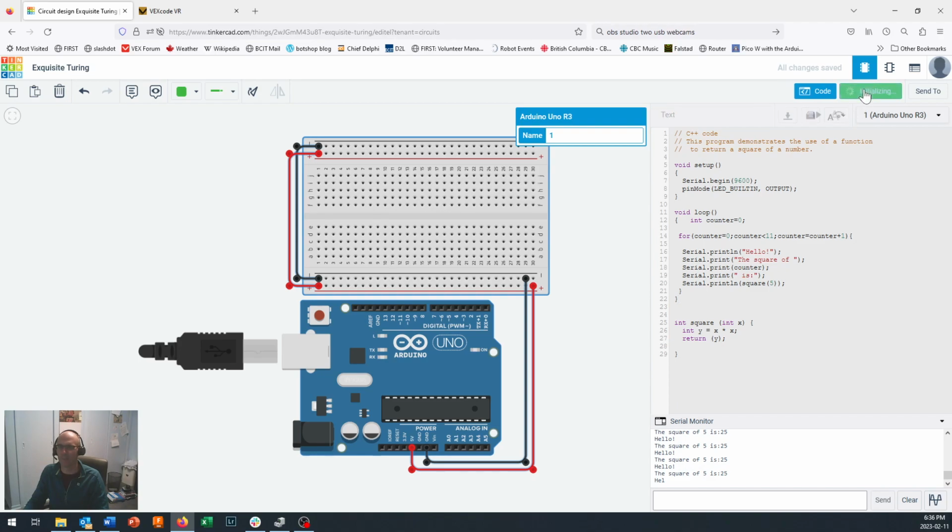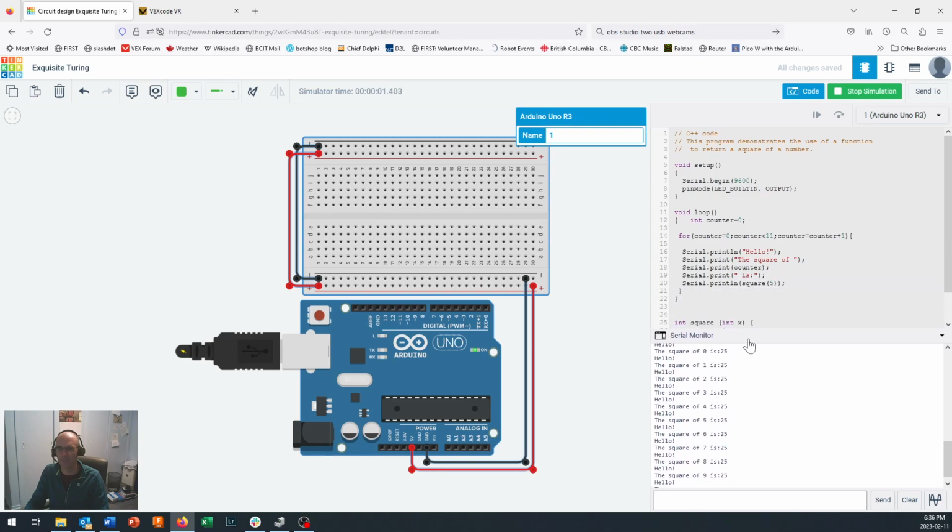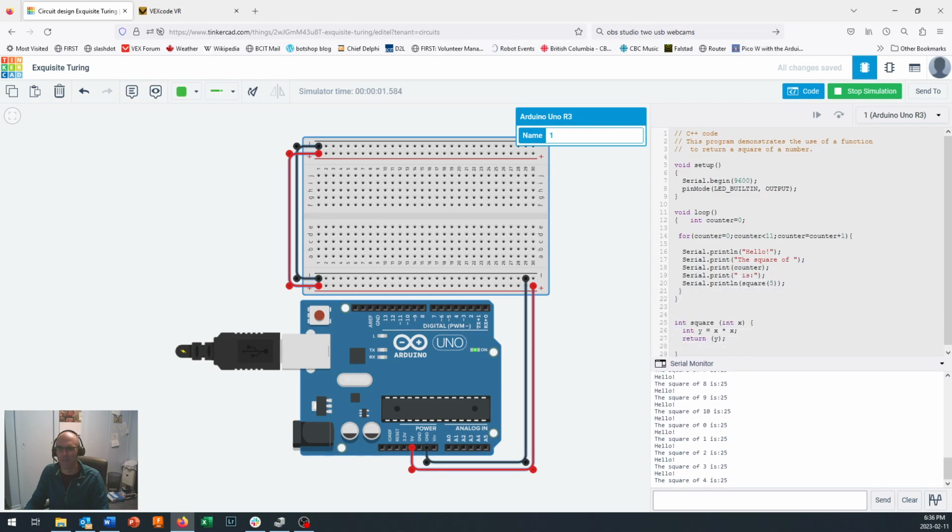Let's start the simulation and see what happens. There you go. You can see the counting taking place. If you want to see a little bigger screen. Now, why does it still say 5? Let's stop the simulation. The square of 7 is not 25. The square of 8 is not 25.